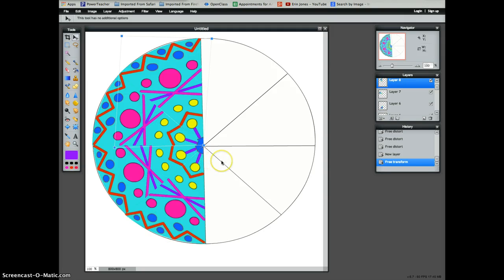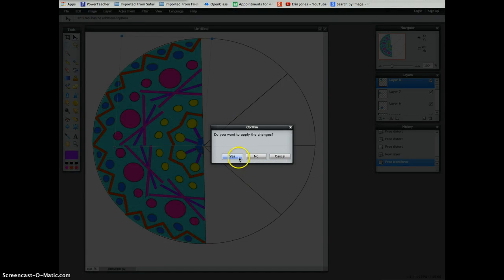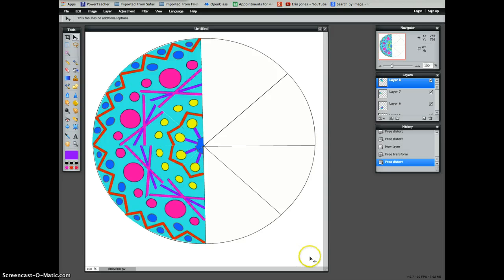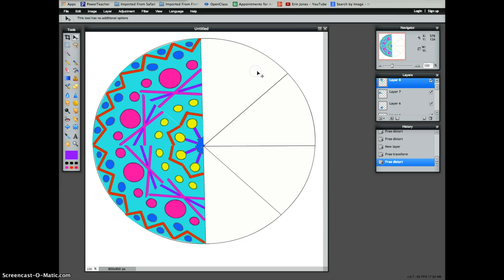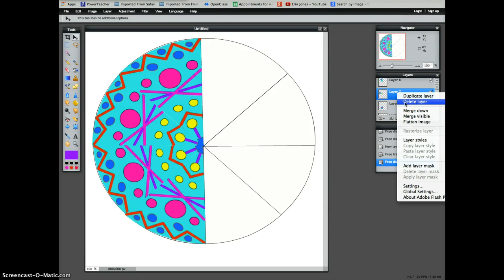Okay, so I'm going to have you repeat this now that you've got half of it done. Get an example of how that looks. Keep going till the whole thing's done. If you don't like something, just remember you go to Edit, Undo, and it'll change what you just put in. Or you can delete an entire layer by selecting that layer, right-clicking, and then deleting it.